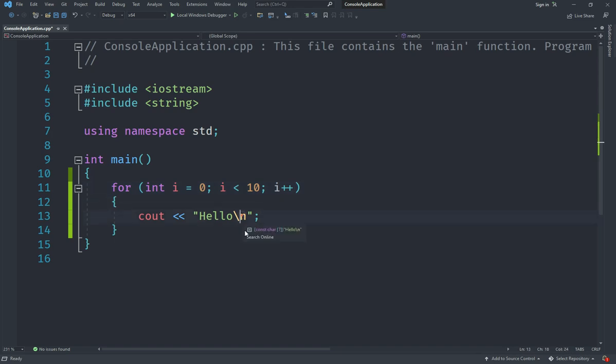So let us consider how this is working. We are initializing an int i to be equal to 0, then we are putting a semicolon, and then we are providing it with a condition. As long as i is less than 10, it will keep executing, and each time that the loop executes, we are going to increase i by 1.